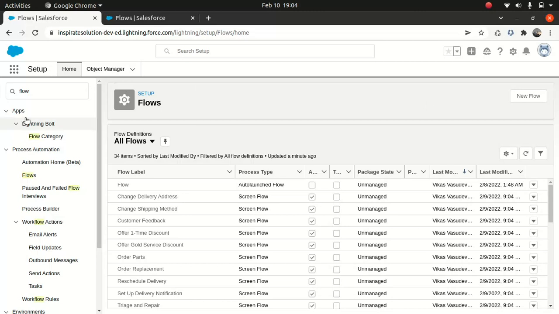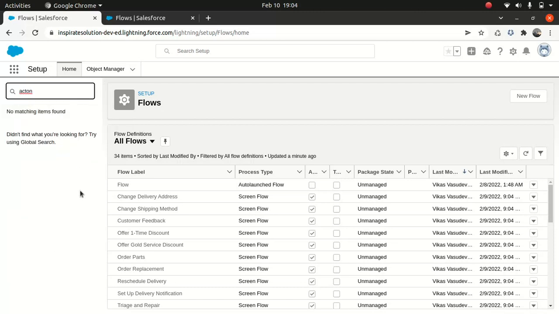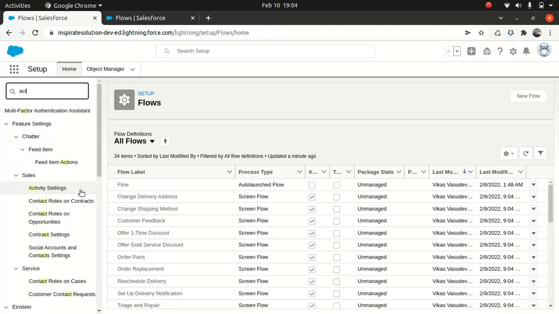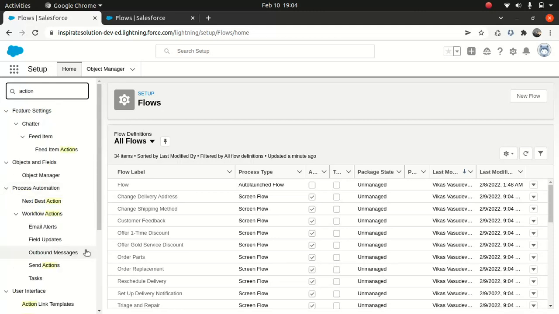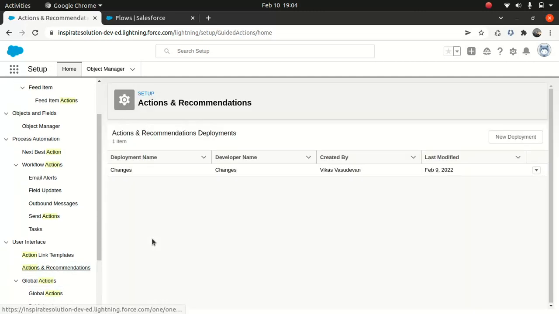So I digress. Go to the setup here, and I can go to actions recommendations. Oh, sorry, my spelling sucks. Actions recommendations. Okay, so go here. I've already created one. If you don't have one, you can go to the new deployment here and create it. So I will show you how it looks based on what I've done.